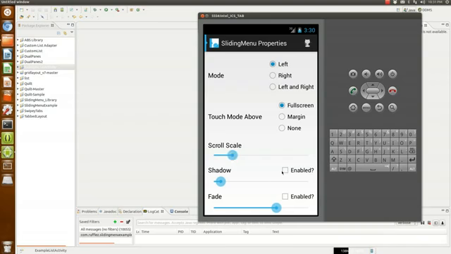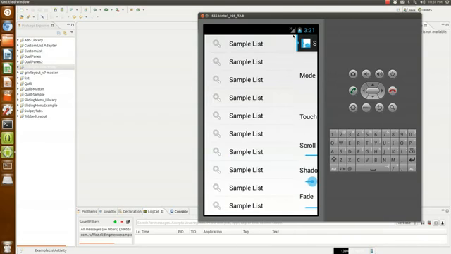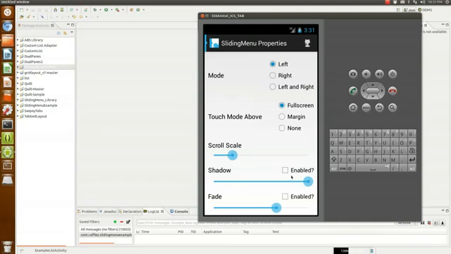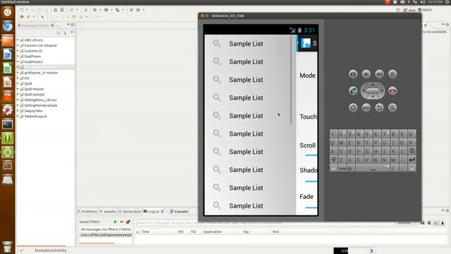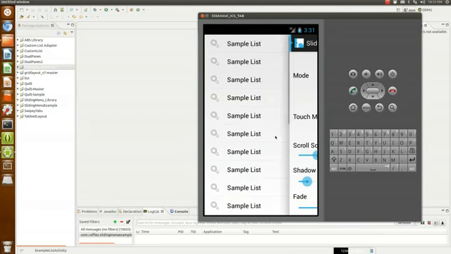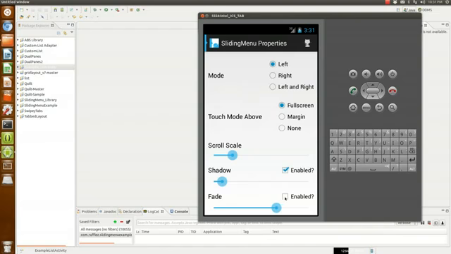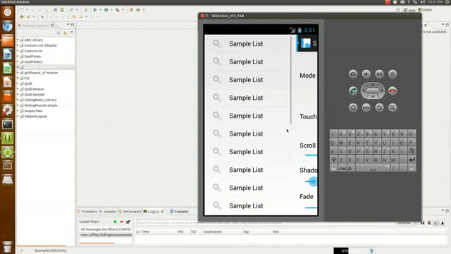All right, we'll set that. Now, if you don't want a shadow, see how there's no shadow here. If you do want a shadow, you can enable it. This is a large shadow, which expands through most of the list. You can change the shadow so that it's very short. And then the fade. So we'll take away the shadow.